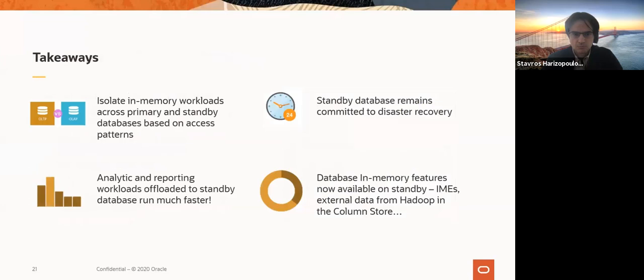So the key takeaways: along with Active Data Guard enabled with database in-memory, the standby database still remains committed to disaster recovery. Customers are able to isolate their in-memory workloads. Analytic and reporting workloads offloaded to the standby run orders of magnitude faster, and the plethora of features developed for database in-memory are all now available on the standby database as well.